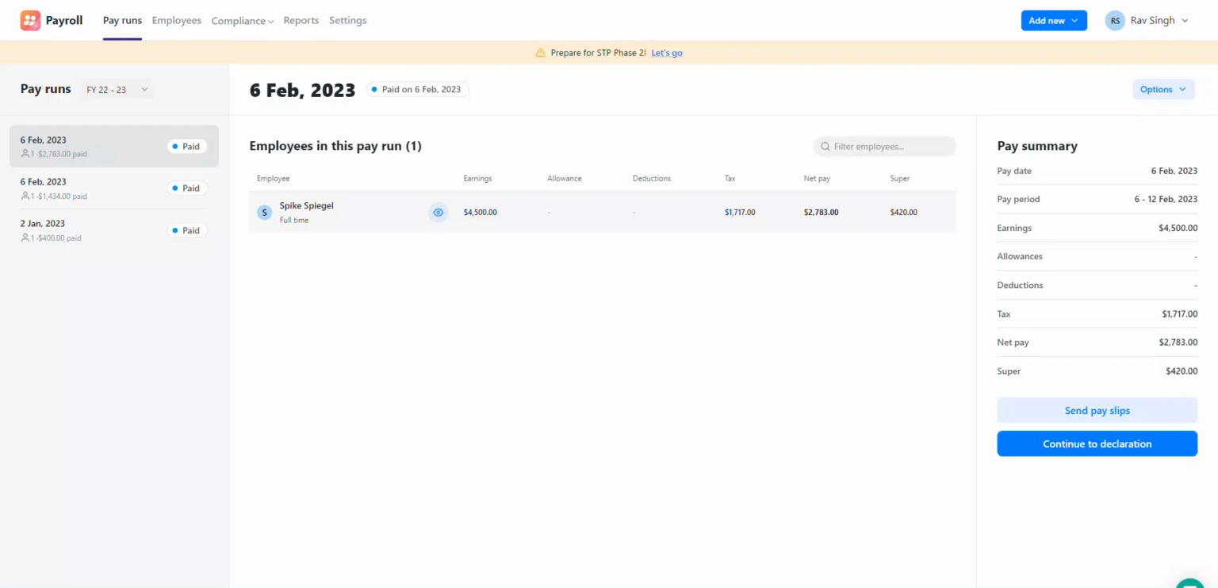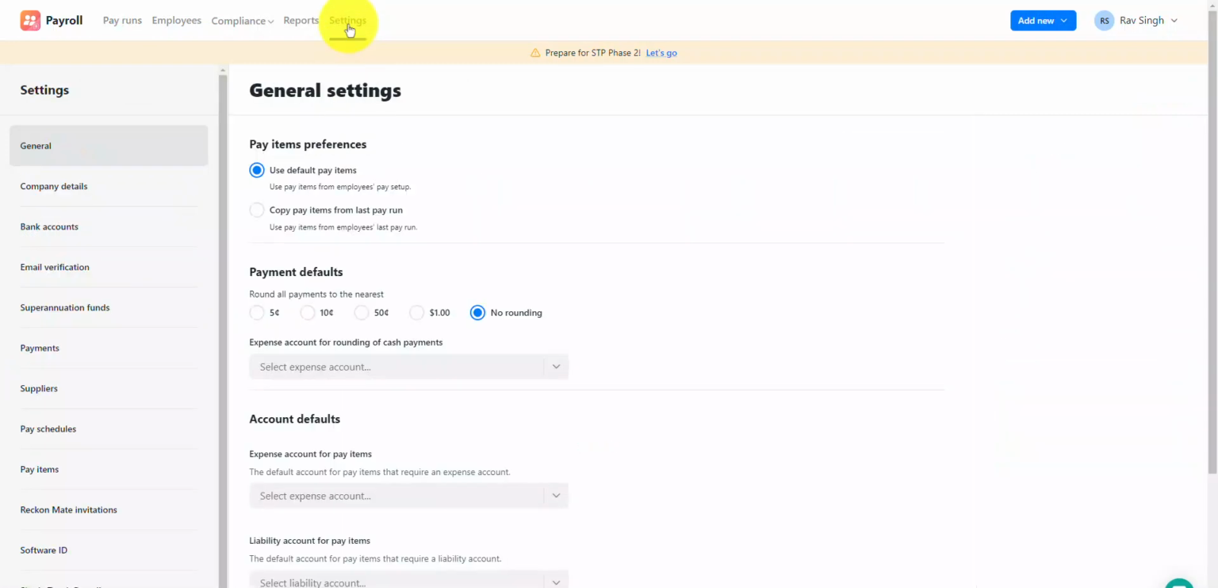Let's get started. First, let's set up the super fund. The super fund is the superannuation fund which you can pay the employee's super into. To set up a superannuation fund, go to Settings and then click on Superannuation Funds on the left.